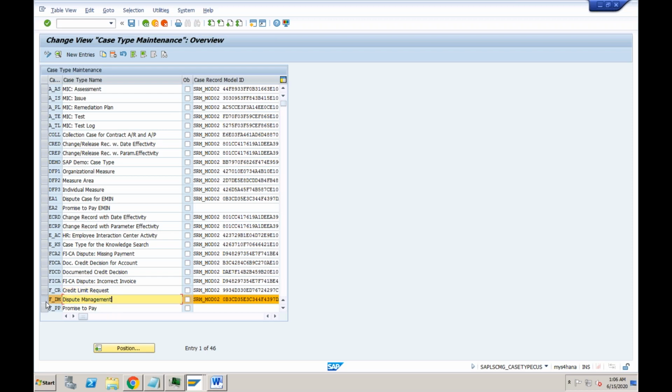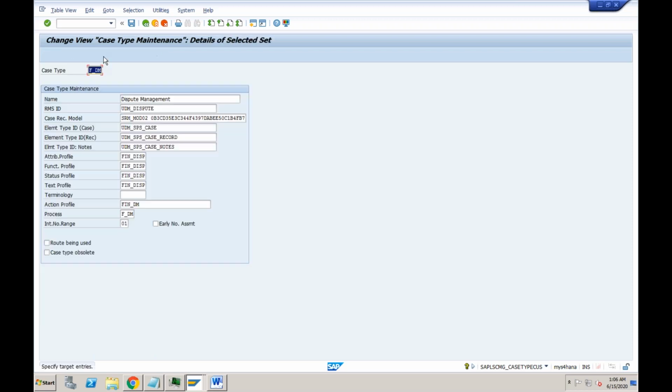Okay, so what I'll do is I will maybe create a copy of this F_DM and create my own case type. Okay, so let's say Z_DM. And as of now, I'm keeping all the other settings as it is, but we will go one by one. We will try to change the attribute profile. We will try to change the functional profile, status profile, and we will assign those Z-created profiles here in our custom created case type.